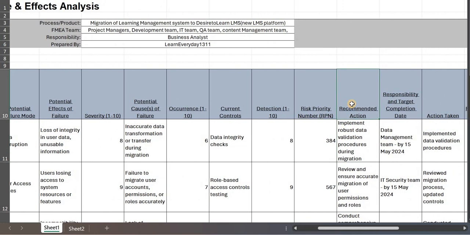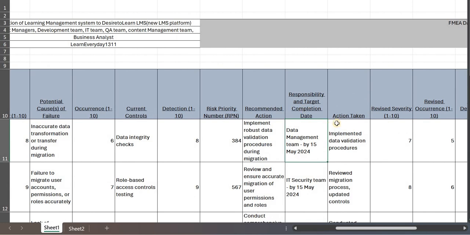Then recommended action. We know the failures and their modes, so now what is the best action we can take to minimize them? We need to give that here. Then responsibility, the teams who will be responsible for that, and the completion date. That is what we need to enter in this column. And then action taken, which is the action that was taken, so that we can study how it improved once we have finally implemented it.